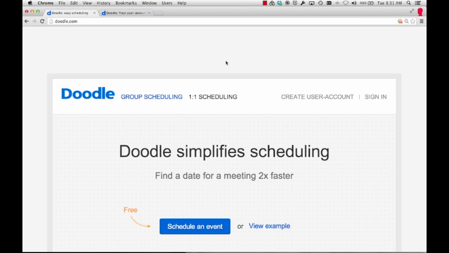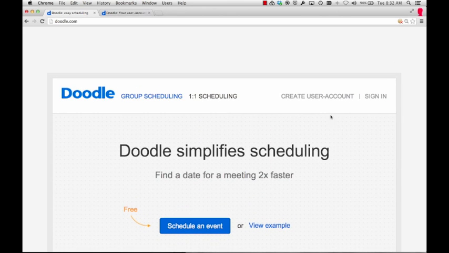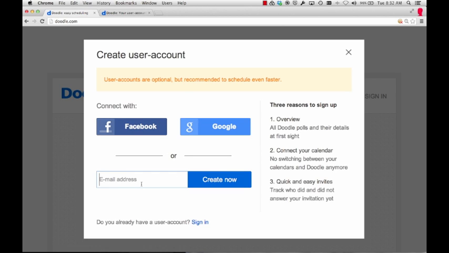And so what you want to do in order to use Doodle to schedule your meetings, you're going to go to Doodle.com. When you get to Doodle.com, it'll give you your screen here. Now, if you haven't used Doodle before, you're going to need to create a user account. It gives you the option of connecting with Facebook or Google, and if you'd like to, you can do that. Or if you would rather not log in with Facebook or Google, you can register using your email address, and you just type in your email, you'll set up a password, and then you'll be ready to go.